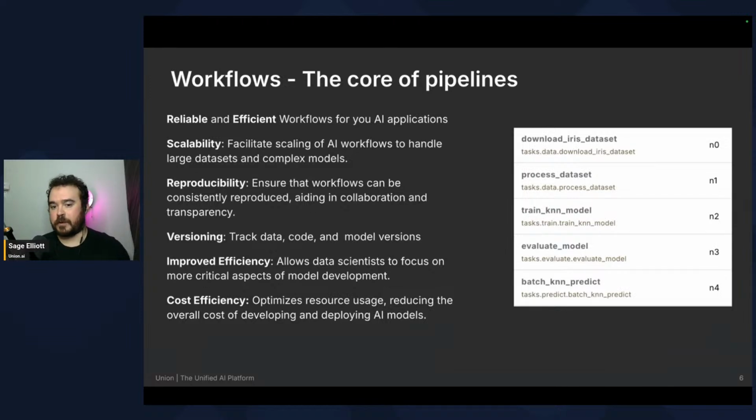So this is a little sample workflow that we're actually going to build today. We're going to download a data set, process that data and visualize it, train a model, evaluate the model, and then we'll do another little test prediction. And then we'll actually see how we can interact with and deploy this model in a couple ways as well.